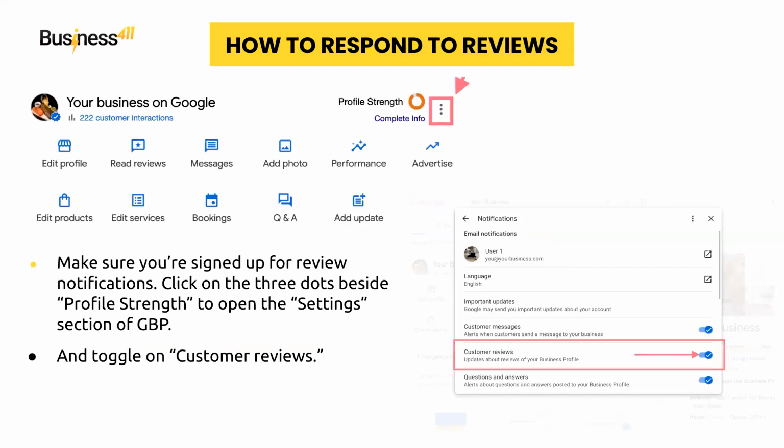In case you don't know, we have a tool that allows you to easily respond and get notified from reviews. But just in case, if you go to your Google business profile and you click on the 3 dots here, you are able to make sure that your customer reviews notification is turned on. This will allow you to get notifications to your email so that you can quickly monitor and respond to your reviews.